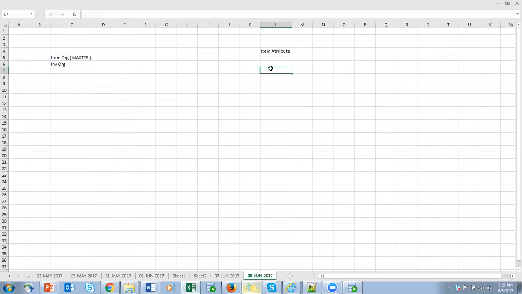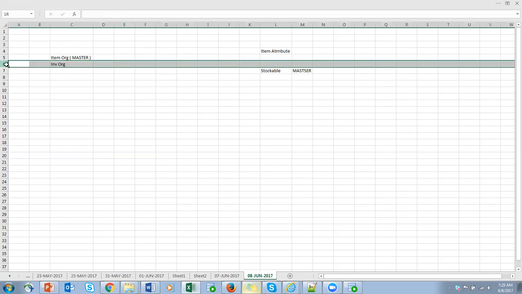Suppose I have two attributes. Let's take purchasable, and we have stockable. This is one of the purchase options. So if I mention this attribute is controlled at master level, what will happen is, whenever we create the item, first we create the item in master. Whatever attributes we selected at master level, the same attributes will flow to inventory organization level. From there, in inventory organization level, we can modify the attributes.